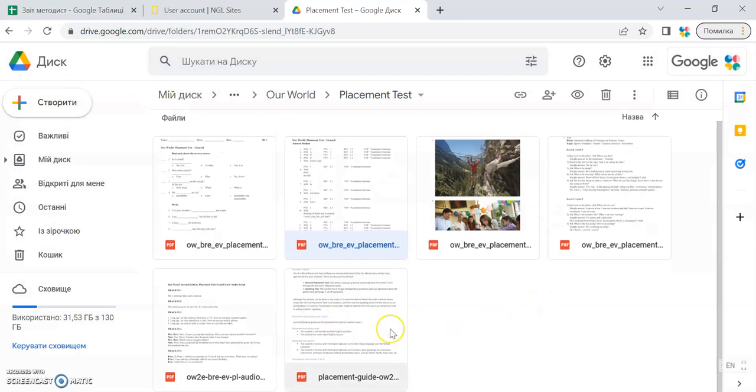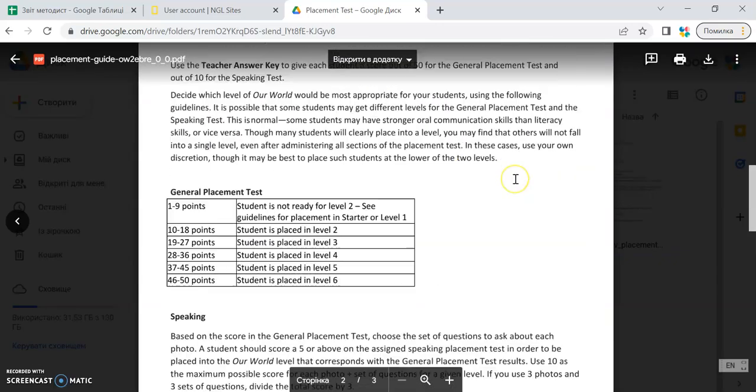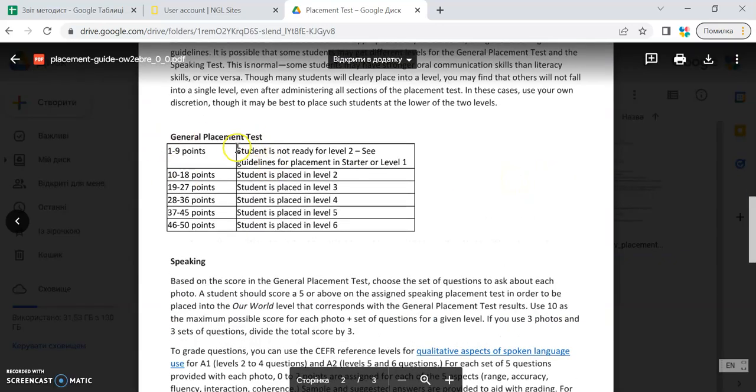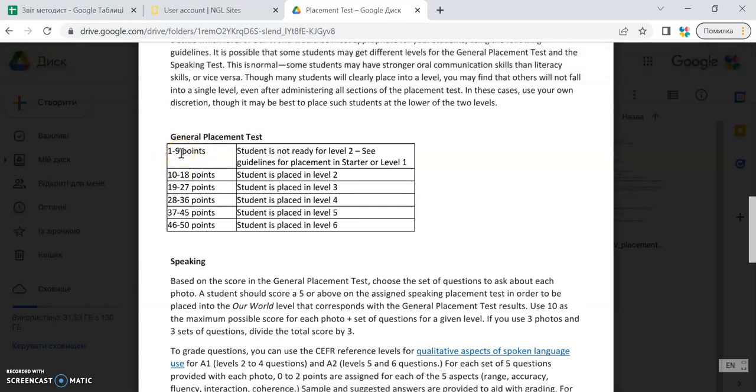How to read the results of the test? So you go to the placement guide here and you scroll down to general placement test scores. For example, if the student scores 1 through 9 points, they are not ready for level 2 and they will have to start with level 1. If the student scores 10 to 18 points, they are ready for level 2.